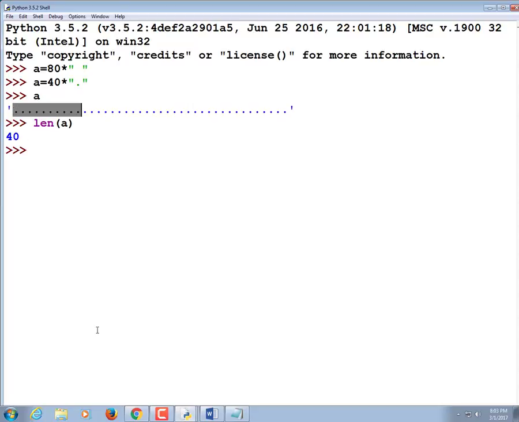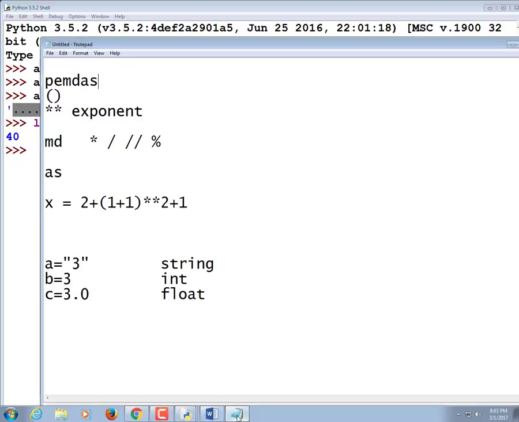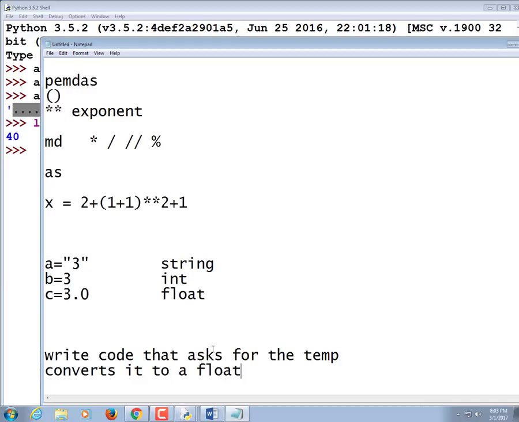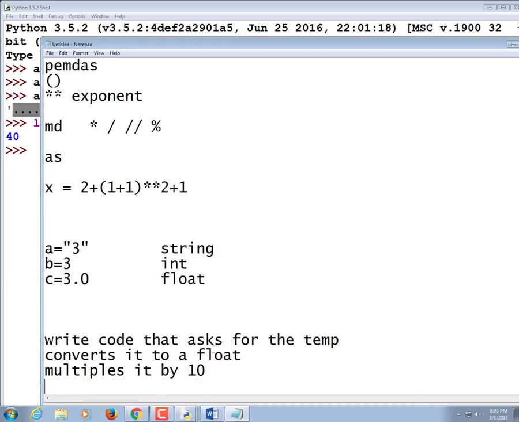All right, we know how to do this kind of thing, so I'm not going to demo it, but write code that asks for the temperature, converts it to a float, multiplies it by 10, and then says, aren't you glad it's not followed by that temperature? Anyway, you know how to do that.